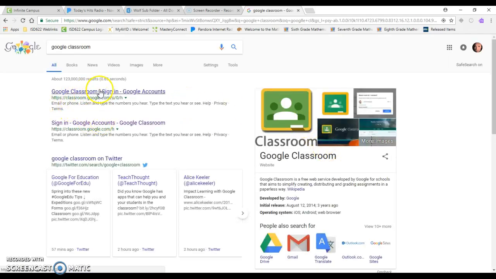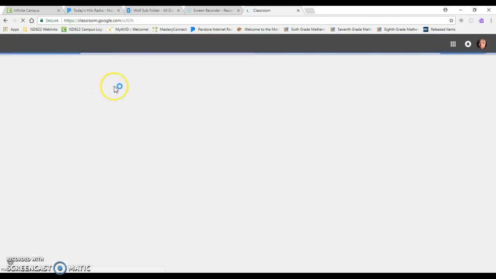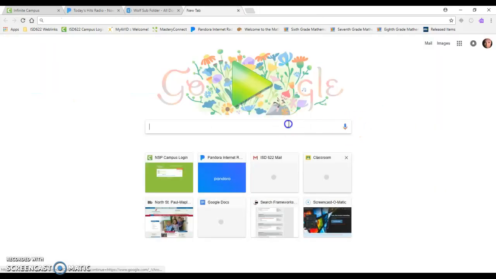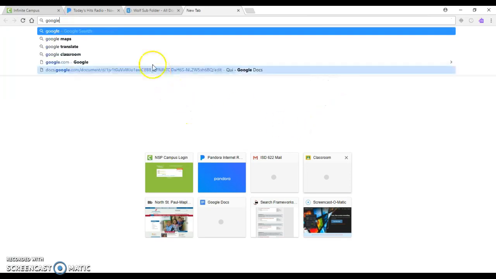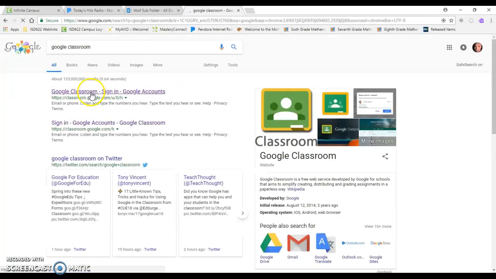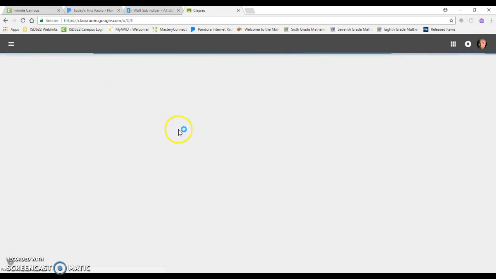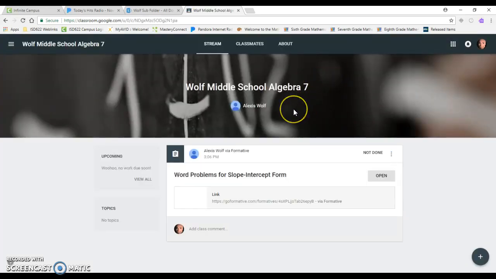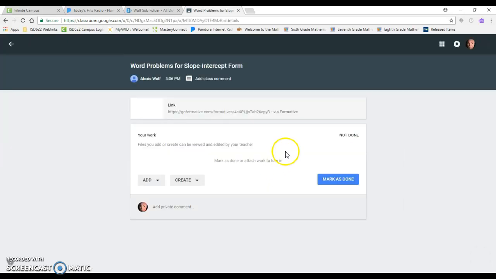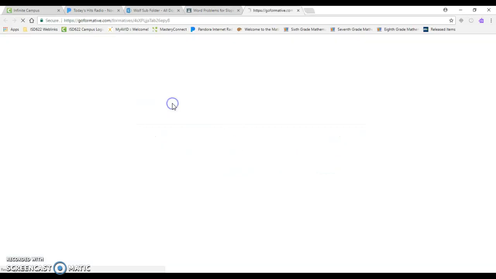Google Classroom, whichever one you want to do. Okay. The first thing you want to do is you want to go to Google Classroom after you log in. Alright, you want to log on to Algebra, and then what you want to do is you want to click on the link. Click the link. There you go.